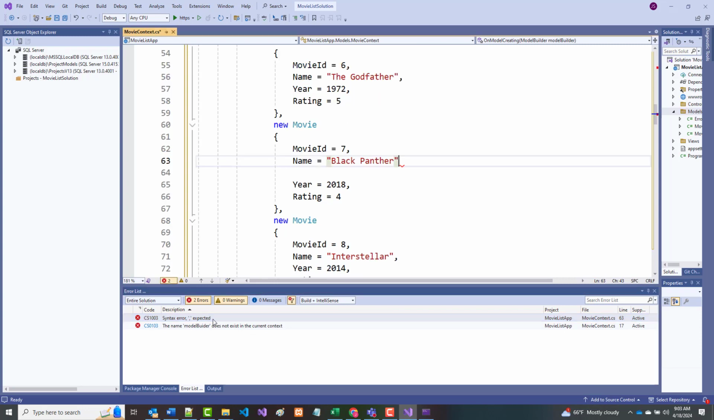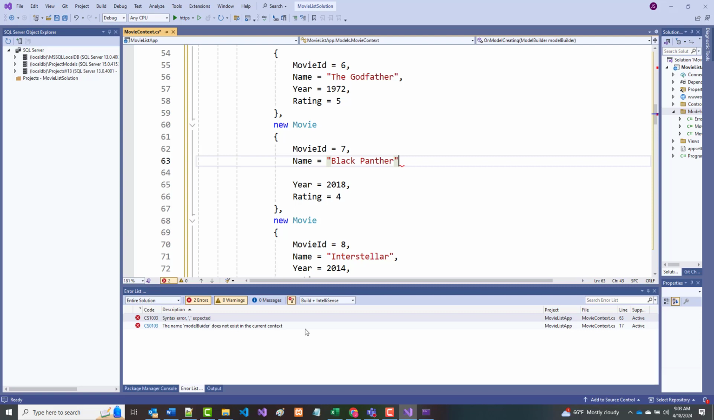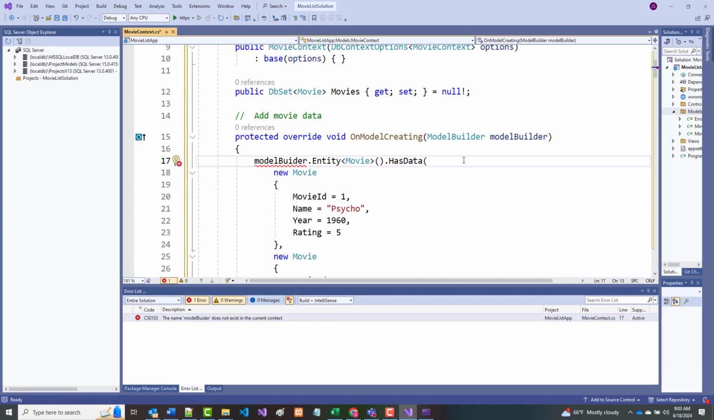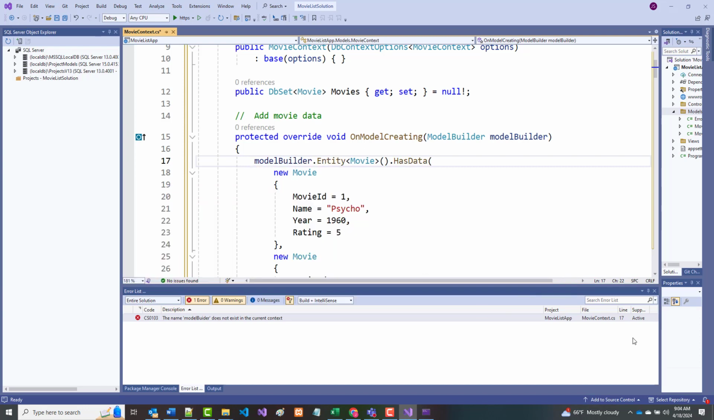It says here syntax error. Well, I'm missing a comma there. Right there, I left off a comma. And there's a blank line there we don't need, so that one's gone. And it says the name modelBuilder does not exist in here. Well, it should. Oh, because I spelled it wrong. ModelBuilder. There we go.